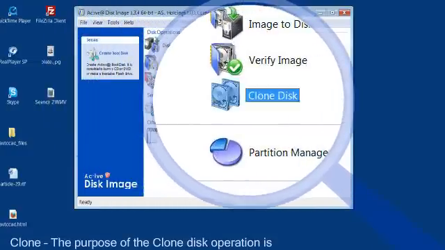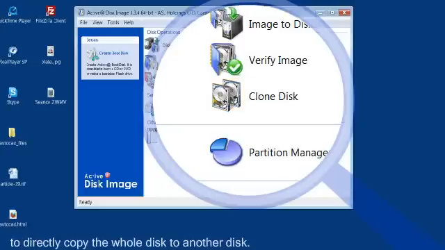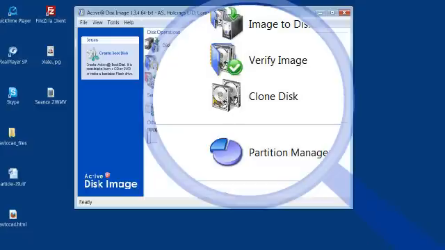The purpose of the clone disk operation is to directly copy the whole disk to another disk. The target disk should be large enough to contain the occupied data.